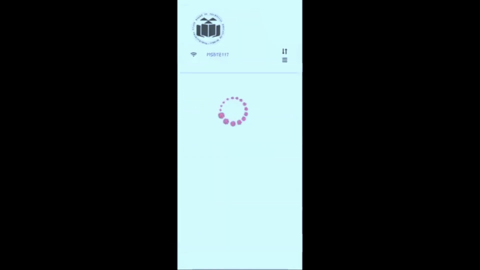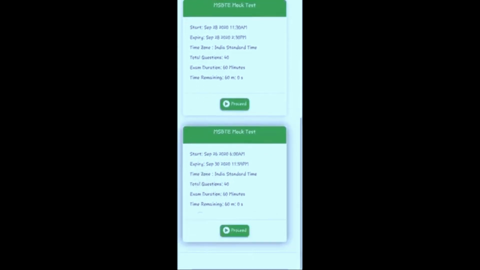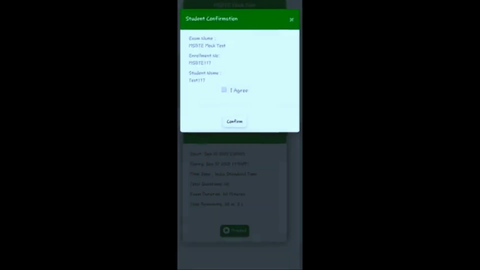Once you log into the system, all the exams that have been assigned to you will be visible to you. Also, other exam related information like time duration and number of questions will be available there. Once you verify the exam, you can click on proceed button. Now, you need to confirm your identity. Once you confirm your identity, you will be directed to the exam instruction page.